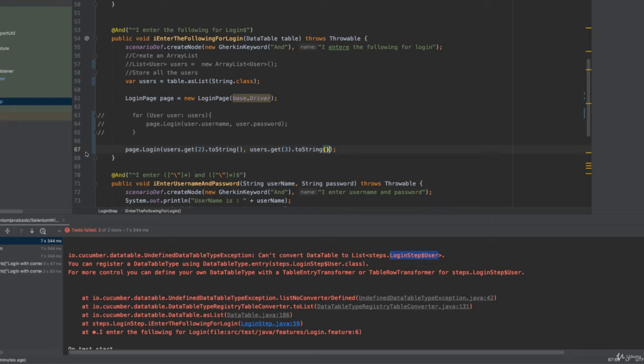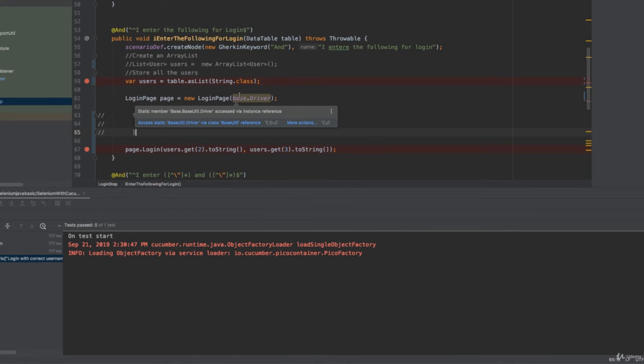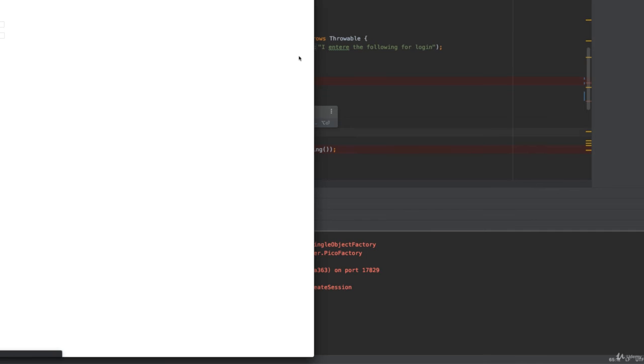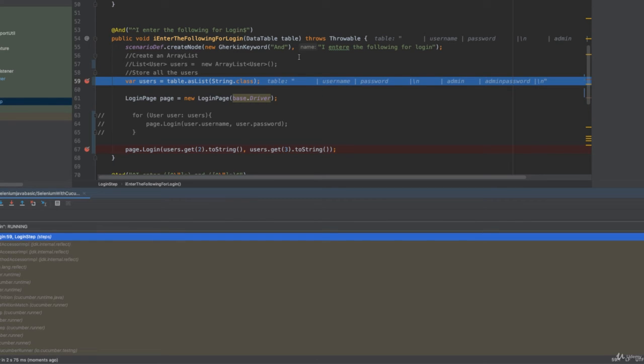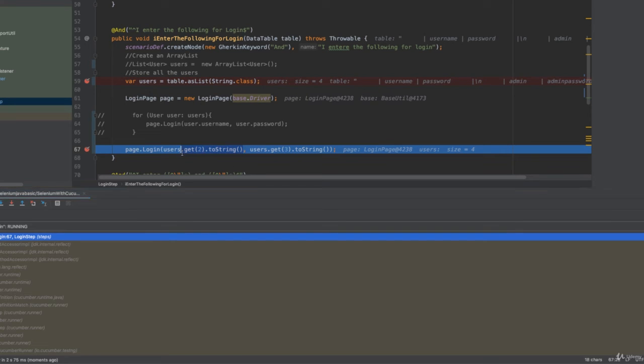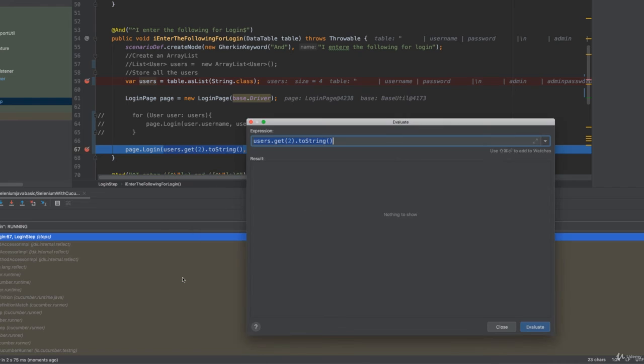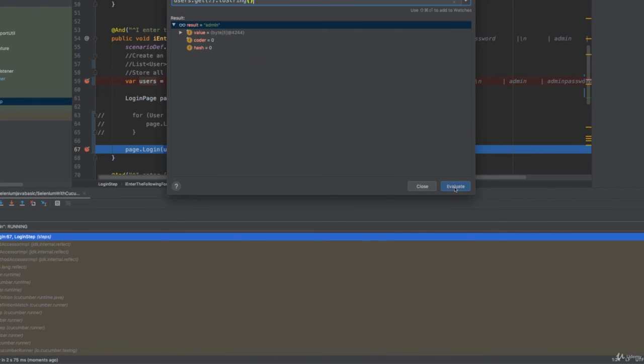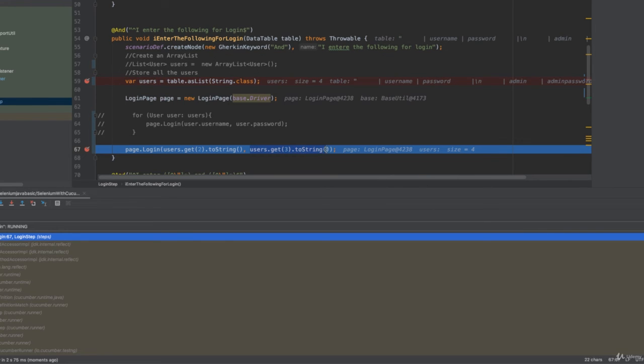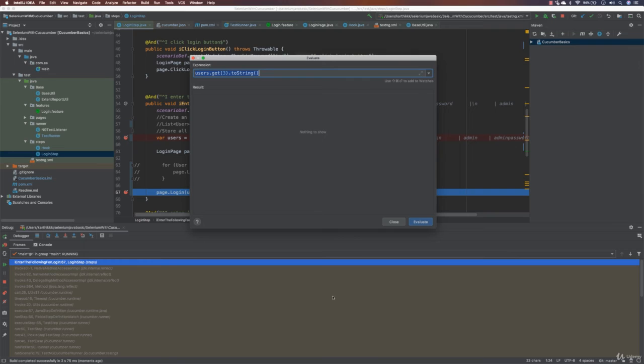I'm going to save this, and put a breakpoint here just for demonstration purposes. Save this, and put a breakpoint in here as well. I'm going to debug this, and I will show you quickly how the data table behaves now with the change of this library. As you can see, it gets the username and password, which is pretty cool. I'm going to execute that, and if I try to see what this expression evaluates to, you can see that it evaluates to admin, which is pretty cool. And similarly for the 3, it should evaluate to the password.